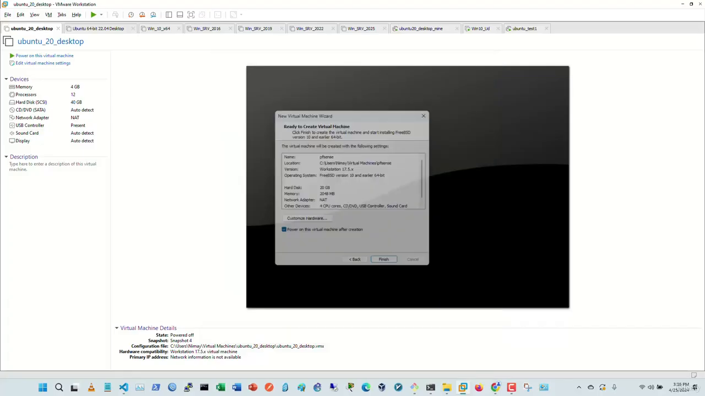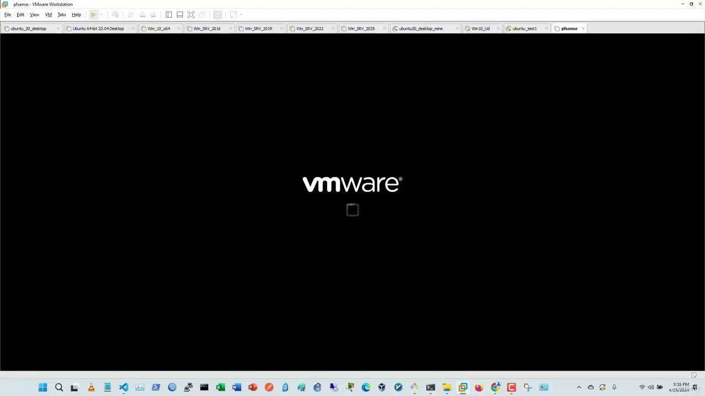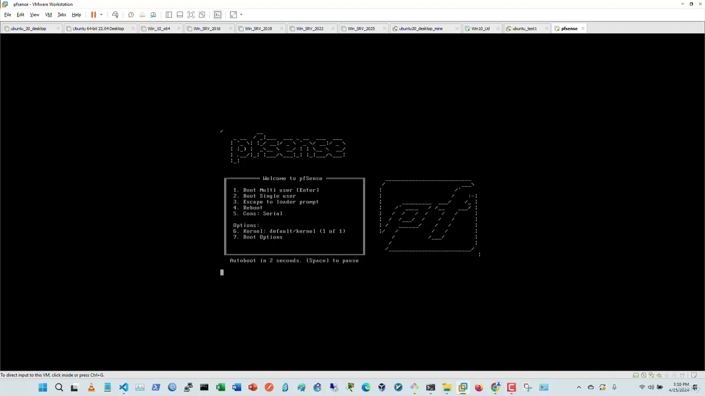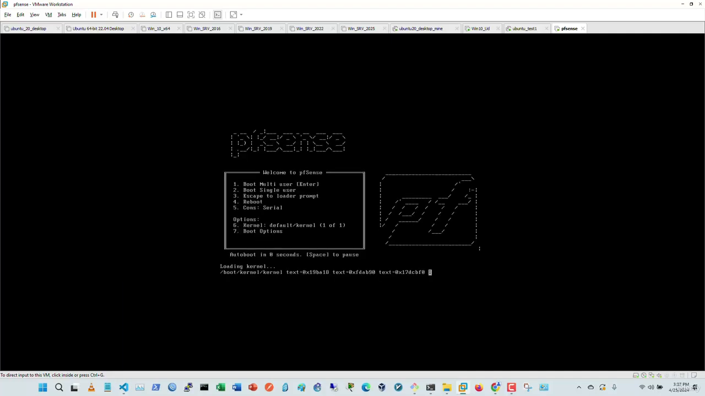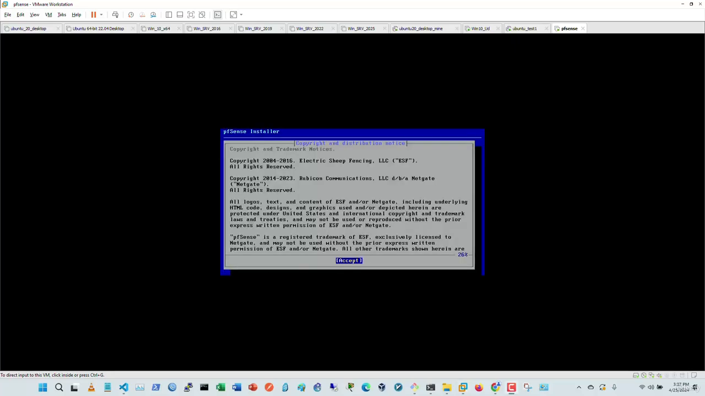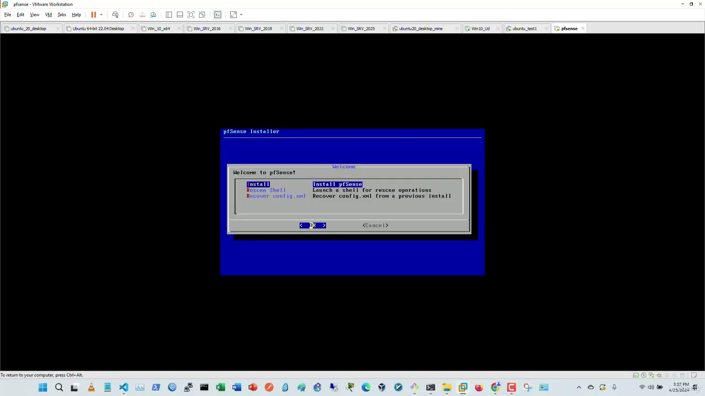Just close it and finish and start, and you will see that we can see the installation phase. Okay, pfSense, and wait for that. From here, copyright and distribution notice, accept, and I'm going to install. From here you can obviously use the recover or rescue shell, but right now I'm just going to install it.